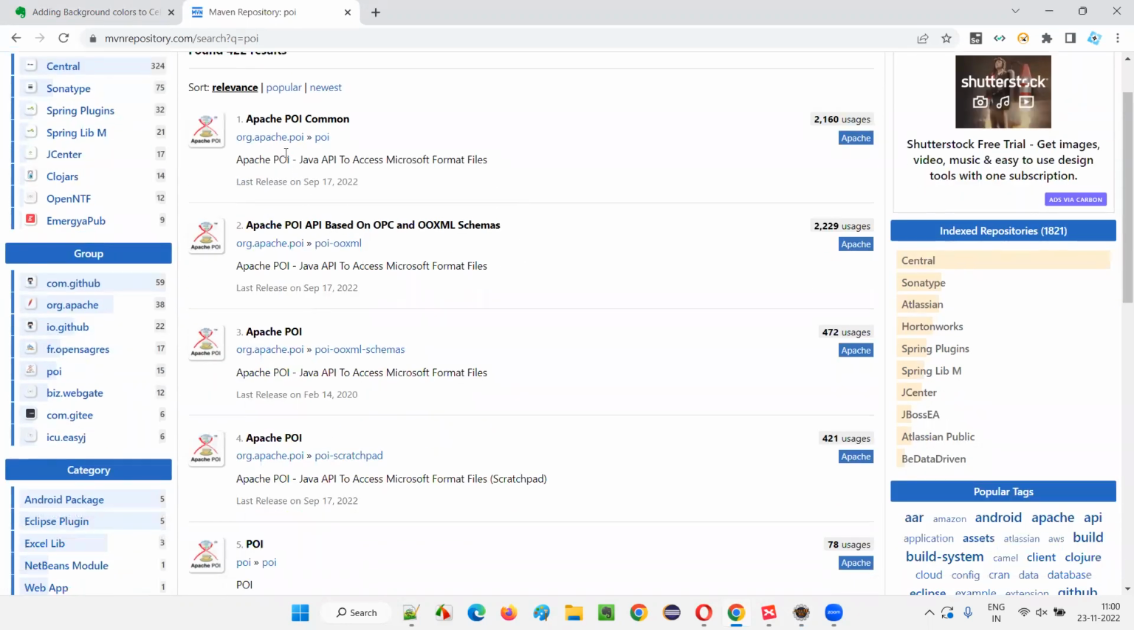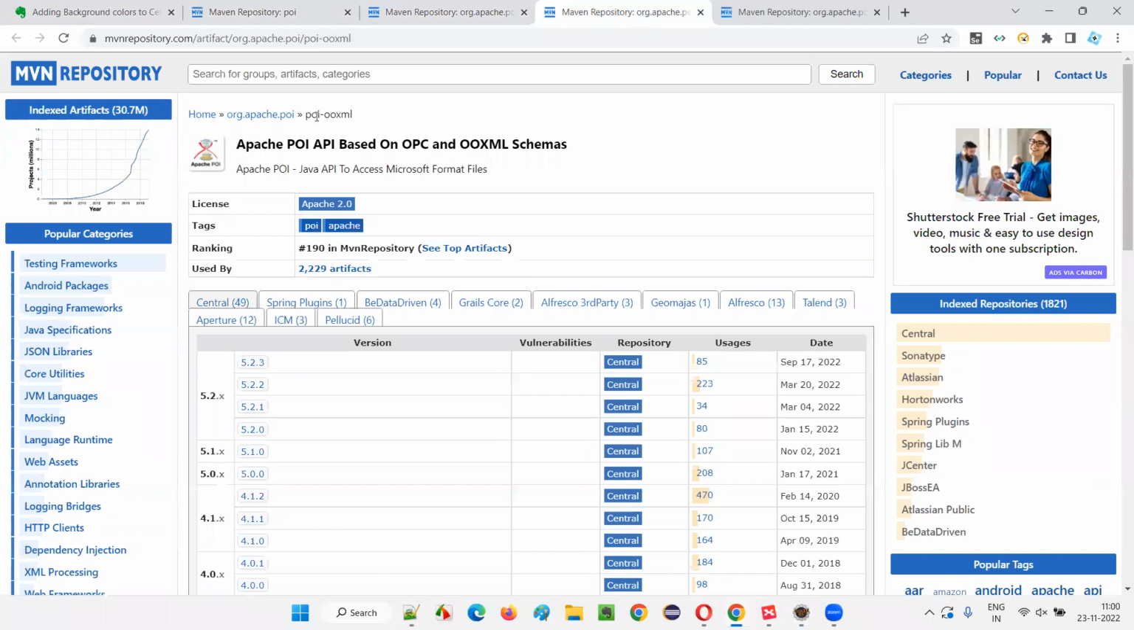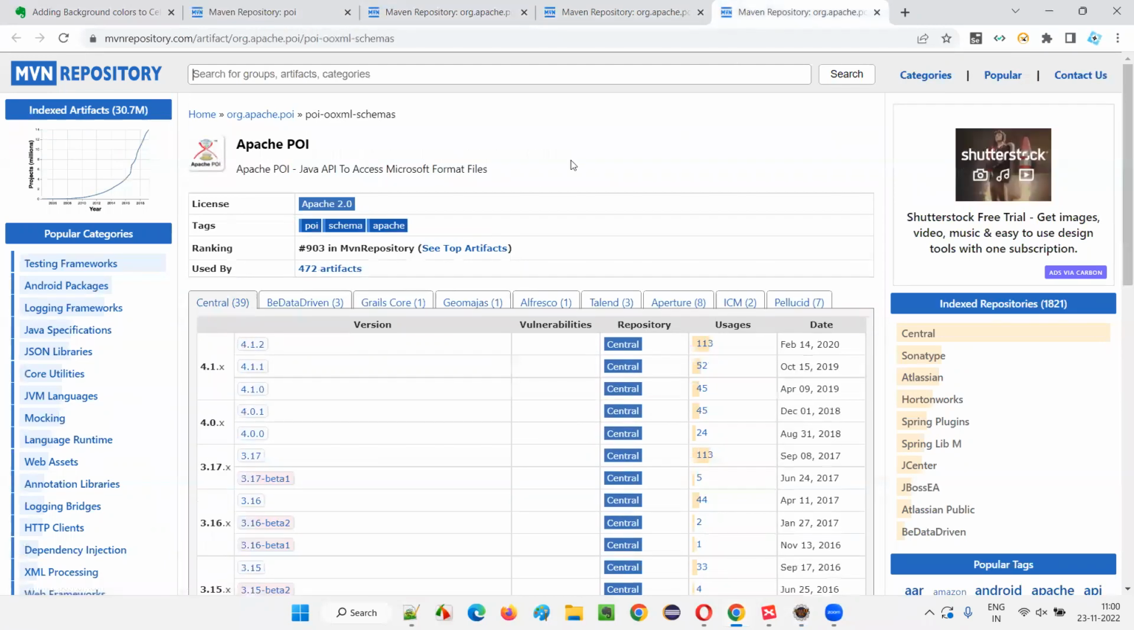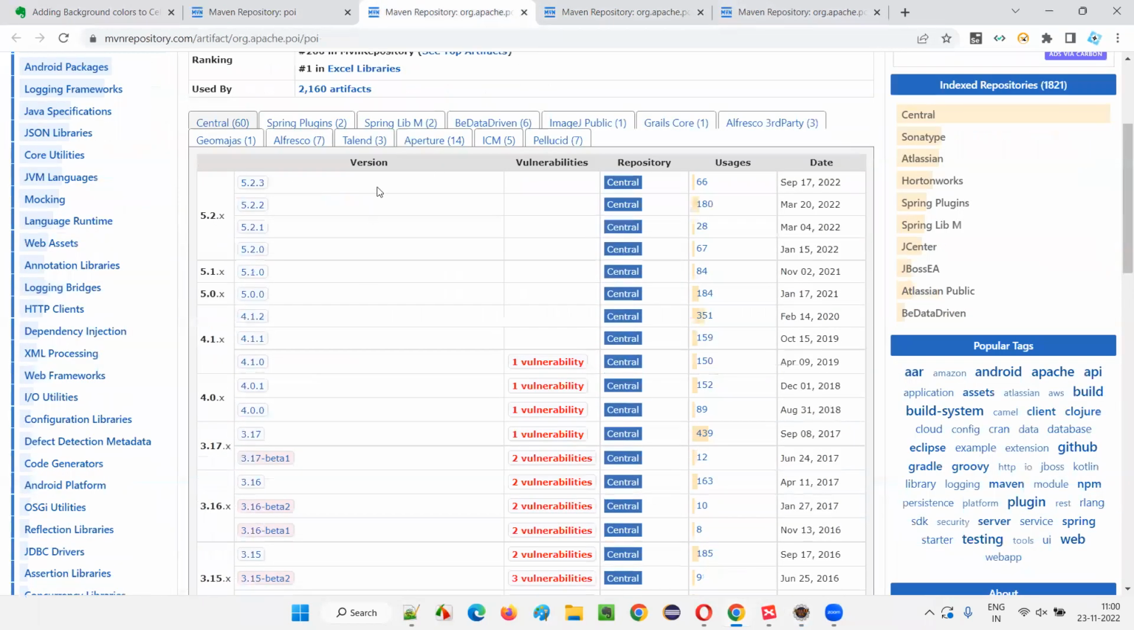But which version should I choose for POI, POI OXML and POI OXML schemas? The common latest version out of the three. I'll open these three items. In POI, we have the latest version 5.2.3. In POI OXML also, we have 5.2.3. But in POI OXML schemas, the latest version is 4.1.2. So we have to take the latest common version, 4.1.2. We'll stick to 4.1.2, guys.